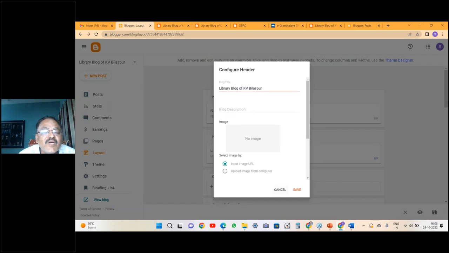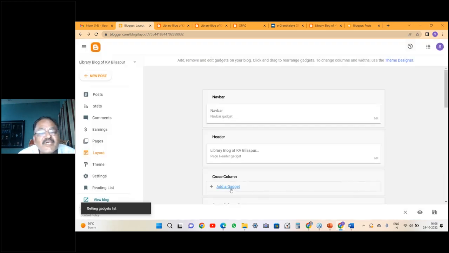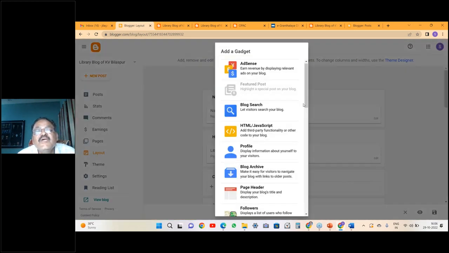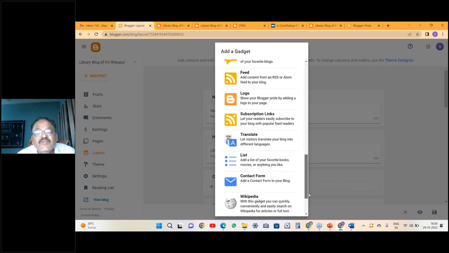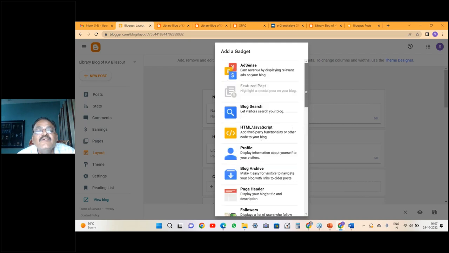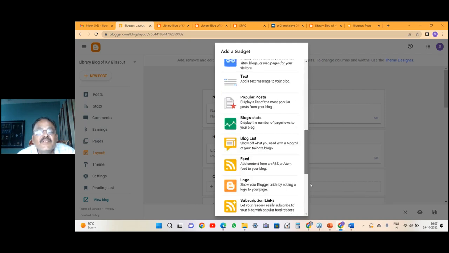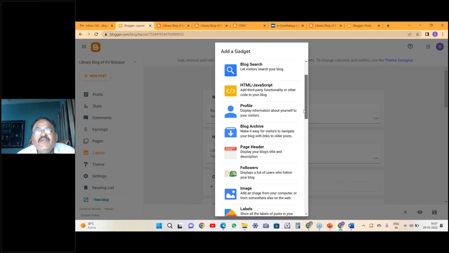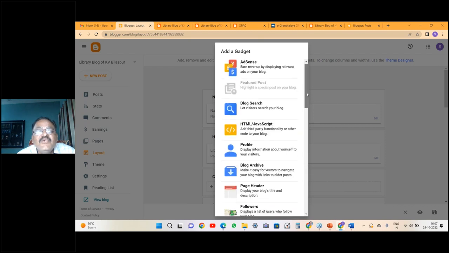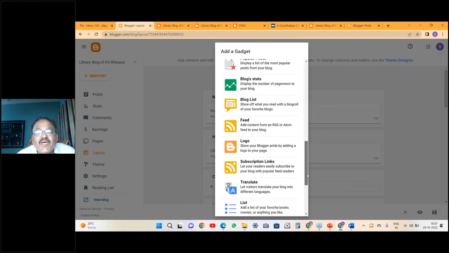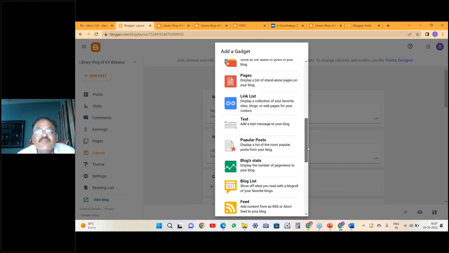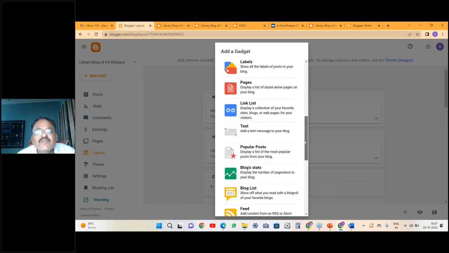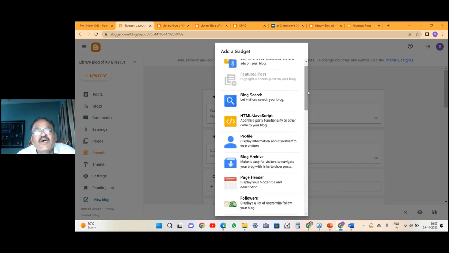I'm sorry, we have to add in the cross column. So add a gadget. See the different types of gadgets here, a lot of gadgets. You can use any gadget free of cost. Blogger is offering us these utilities and any space, no limitation of space, so it's not required to waste any money as far as our blog is concerned.